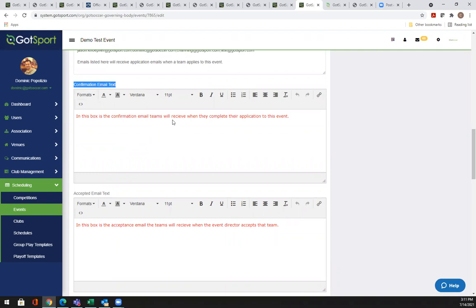So I've seen a lot of next steps. Congratulations, you have applied to XYZ event. Here are your next steps. If you pay by check, please send in the information. It's due by this date. If you have a housing company and you need to book housing, please click here for the links, etc. But this is the confirmation email they will get. If left blank, they will get a standard, your team has been accepted to this event. So that U12 girls Arsenal team has been accepted to the demo test tournament.